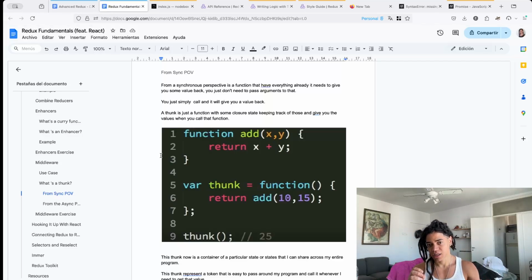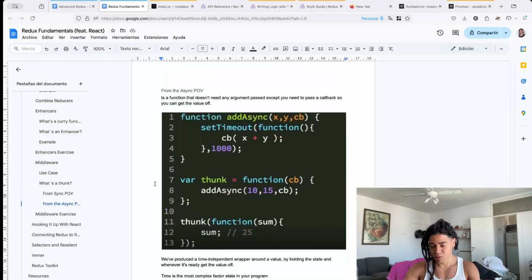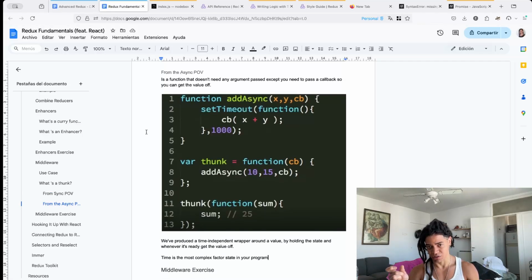When we look at this from the async perspective, it is now a function that you don't need to pass any arguments to, just the callback, whenever that is done, so you can get the value out of that asynchronous operation. So we now produce a time-dependent wrapper around a value, and time is the most complex thing to manage in your program. Time is tied to async operations, side effect operations, anything that happens outside of the normal flow of execution. In other words, a network request, user input, computer inputs.